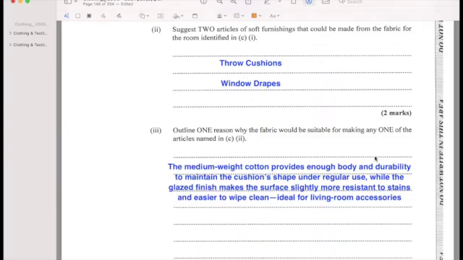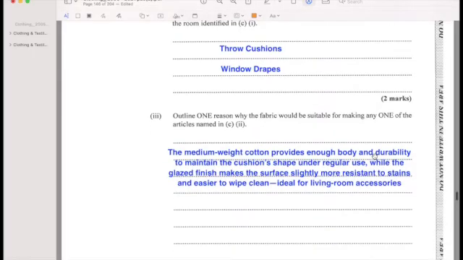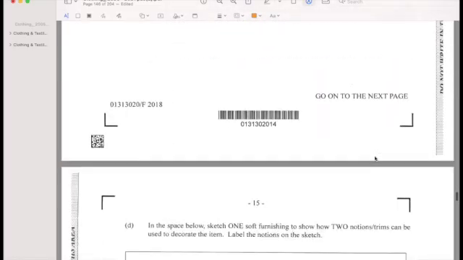All right, next question. Outline one reason why the fabric should be suitable for making one of the articles. The medium weight cotton provides enough body and durability to maintain the cushion shape on regular use. While the glazed finish makes the surface more resistant to stain and easy to wipe clean, ideal for a living room accessory. 2 marks.